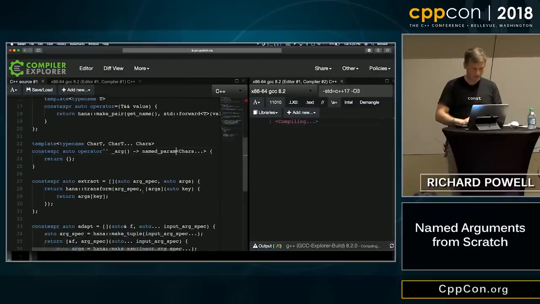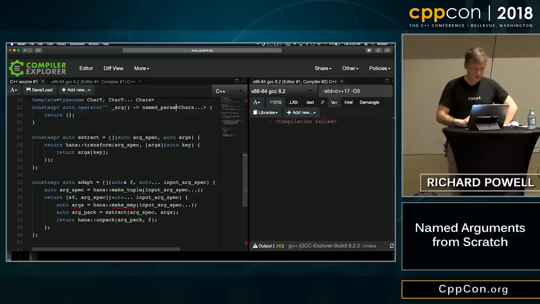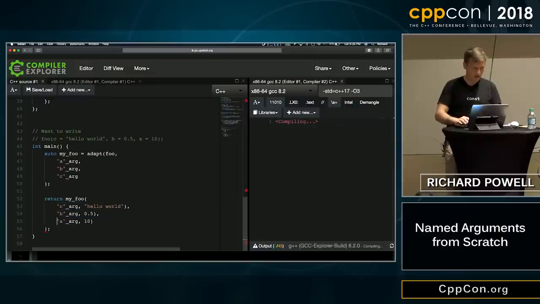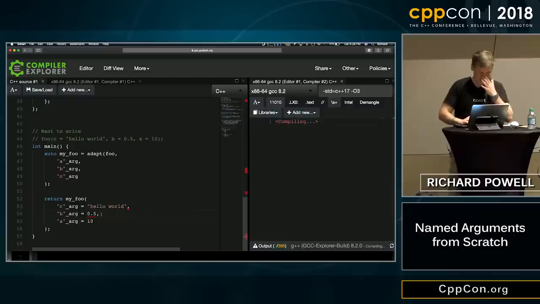And I think that should probably just work. Oh, wait, no. Now I have to actually use it. So now I have to actually say, instead of name param, make pair, equals, and get rid of all the extra parentheses, and then give it a second. Let's see what happens.